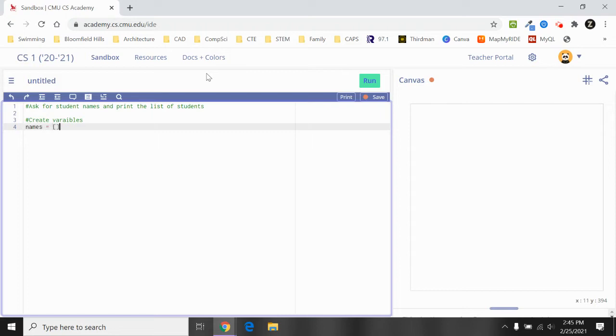And I want to store this as a list, so I use the square bracket. It's an empty list. I don't know how many kids are coming today, so my list of names is empty, all right? And what I want to do now is figure out a way to gather names, all right, when somebody types them in.